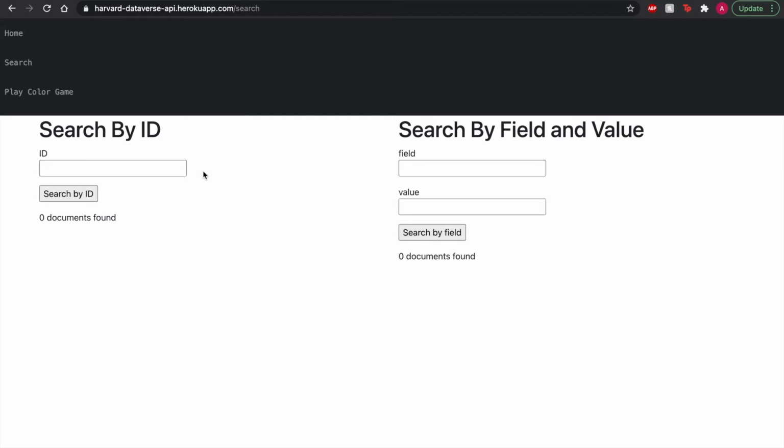As you can see, you are given two possibilities. On the left-hand side of the screen, you can query by a specific dataset identifier, as indicated by the @ID field in the data. On the right-hand side of the screen, you may query by a specific field of your choice and its associated value. Let's actually begin with the right-hand side, and I will enter the field keywords, followed by the value Earth and Environmental Sciences.